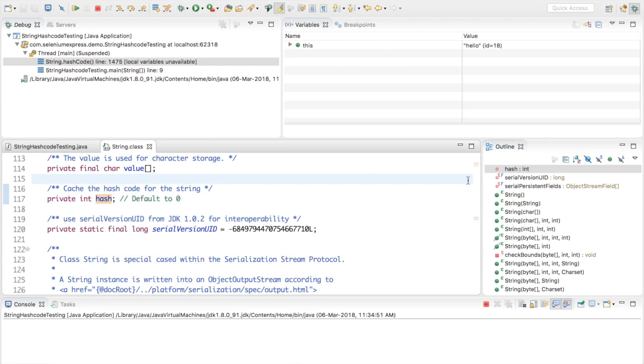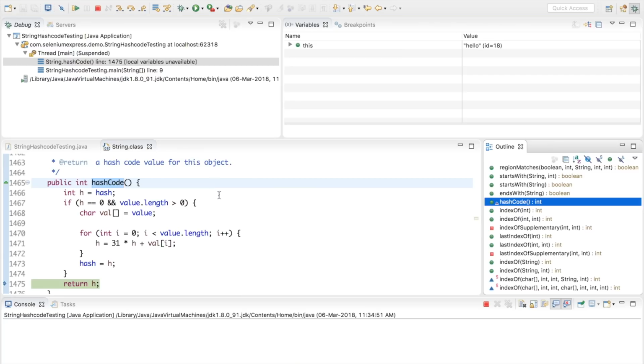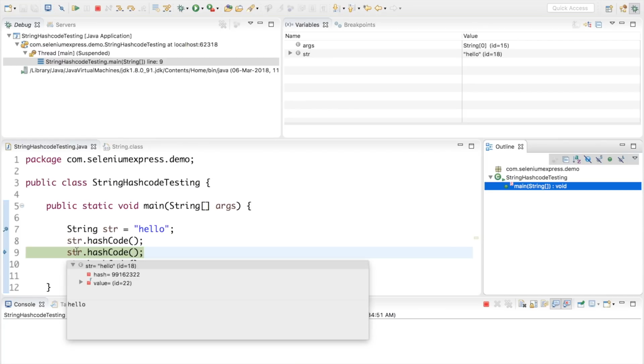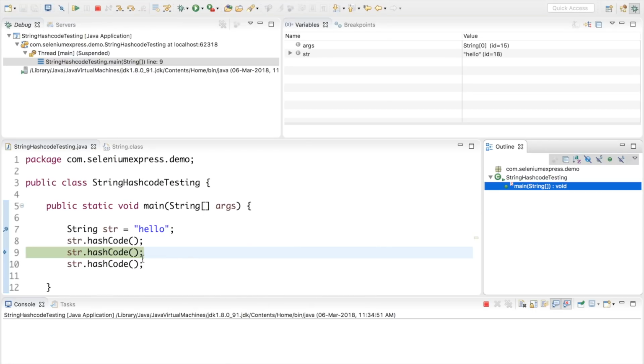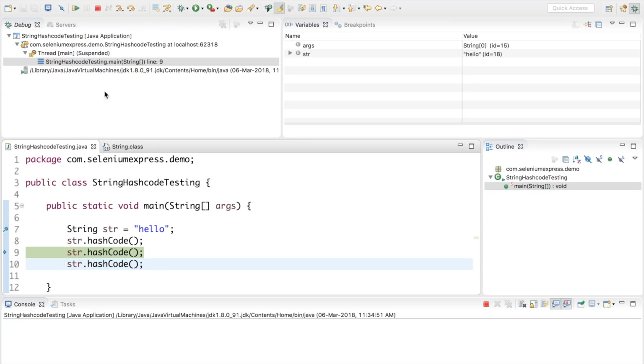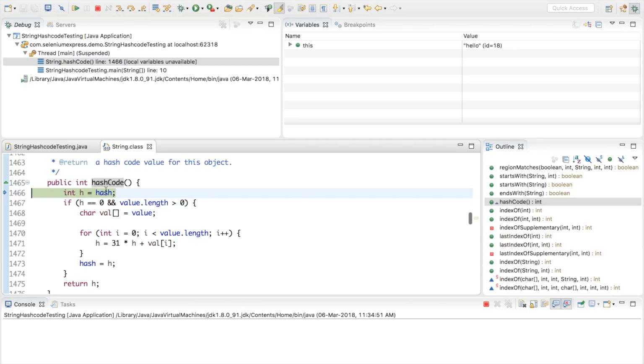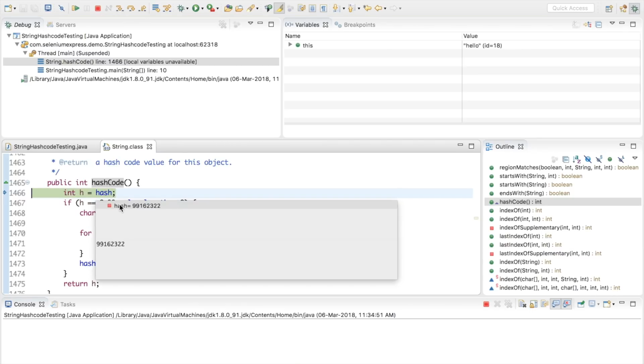So let me go back. Alright, so I'm here in my hashCode method. If I do a step over, you can see my str, I got the hash code for it. It's not computed once again, it's just returning the cached value. If I view that again, here again I'm calculating the hash code. If I do a step over here and go into this particular method, again the hash value has already been computed and stored.